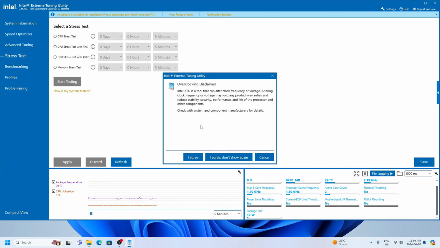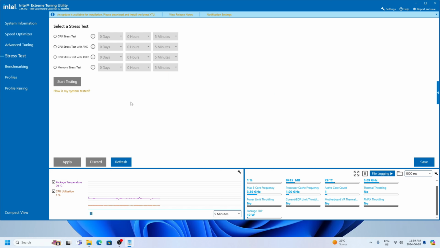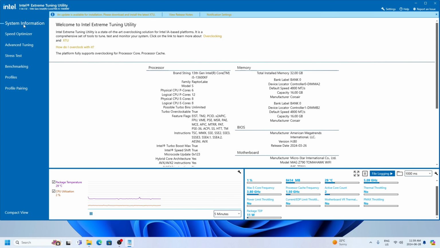Advanced tuning, like I say, you can do all the different overclocking and stuff. It's going to tell you, are you sure you want to do it? So if you're going to do that, make sure you read all the things. Get your information, get your BIOS updates if you're going to do that. But let's go to MSI Center so I can show you some more stuff.